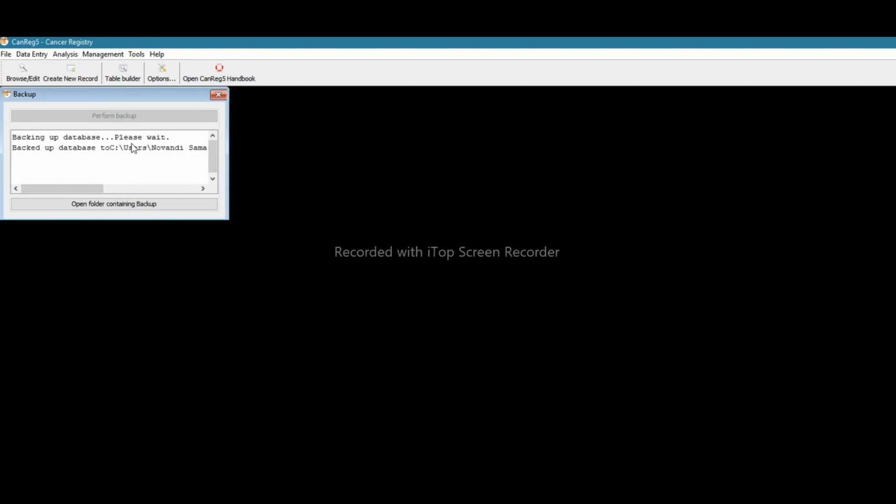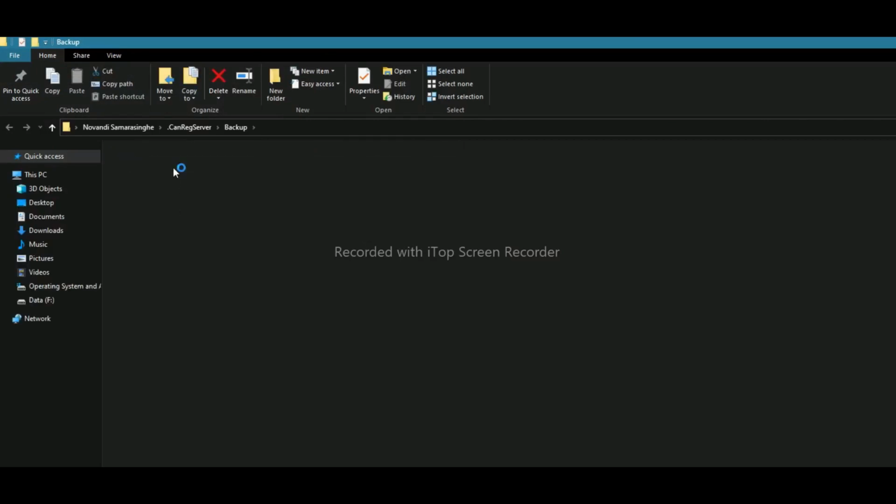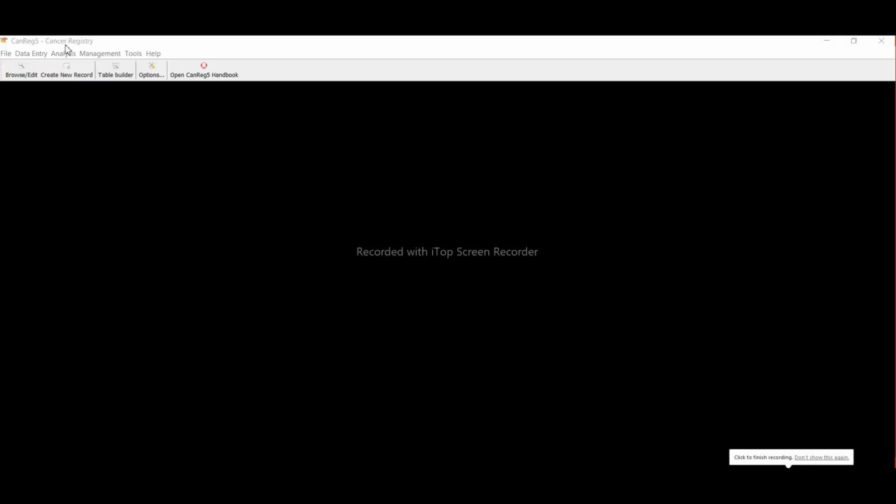This function creates the backup on the server machine. The server machine is a folder which was created when you installed the CANREG system. You can see the path of the folder in the backup window. You can open the backup folder by clicking the Open Folder Containing Backup button, as shown in the video.